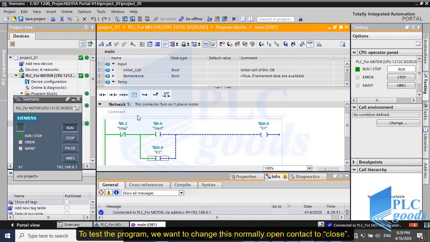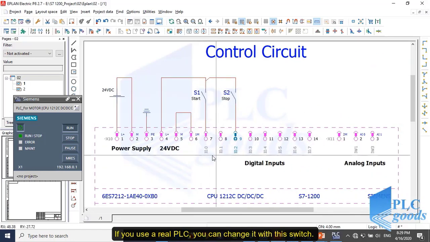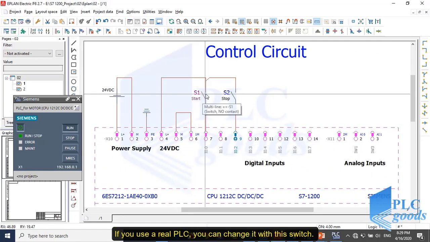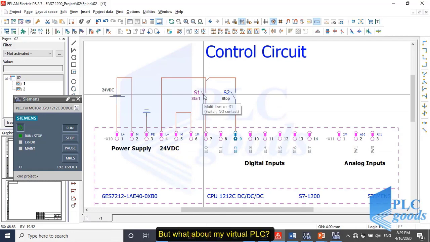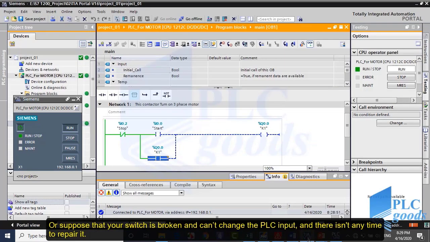To test the program, we want to change this normally open contact to closed. If you use a real PLC, you can change it with this switch. But what about my virtual PLC? Or suppose that your switch is broken and you cannot change the PLC input and there isn't any time to repair it.